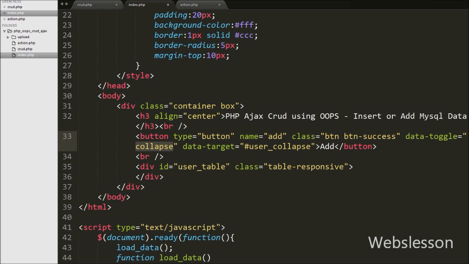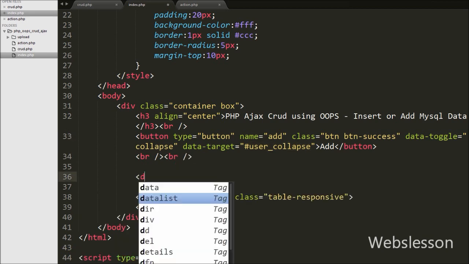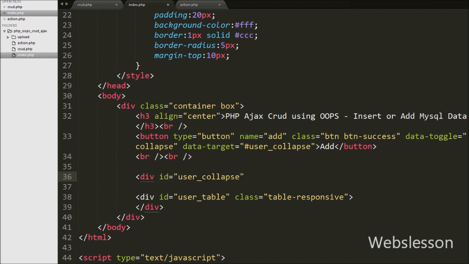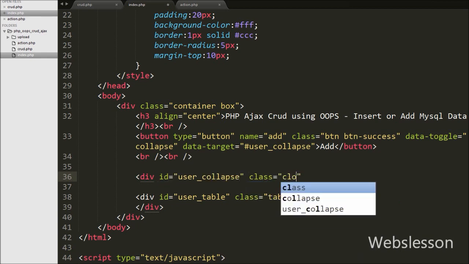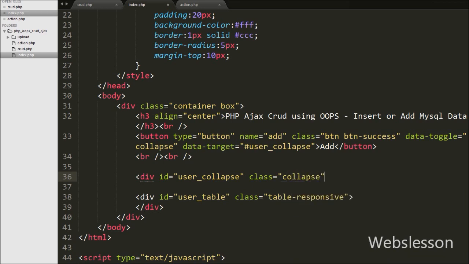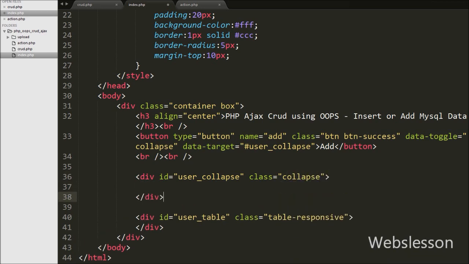Here data-toggle equal to collapse controls showing or hiding the collapsible content, and data-target equal to user collapse will be an id of the division tag in which we will define the HTML form for entering data, and this is an attribute to connect the button with the collapsible content. Now we have created one division tag with attribute id equal to user collapse and class equal to collapse. This is our collapsible division tag, and under this tag we will create the form, so when we click on the above button then this division content will be visible and it can be hidden by clicking the button again.